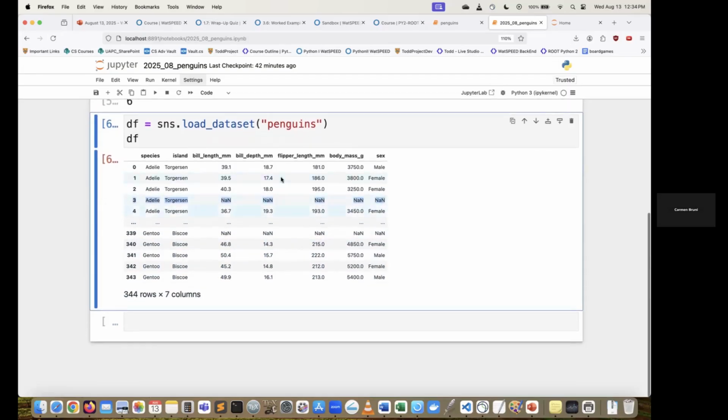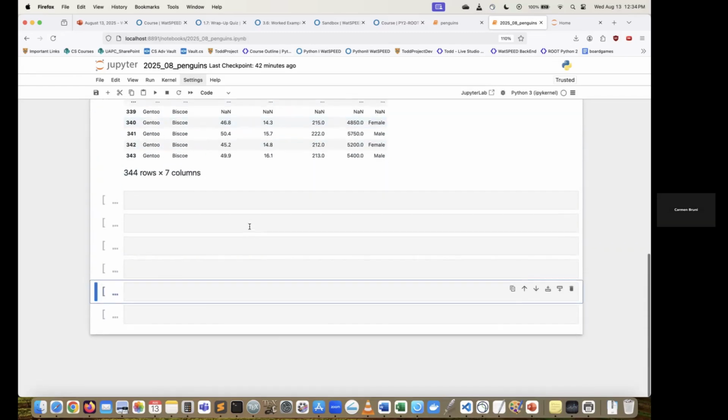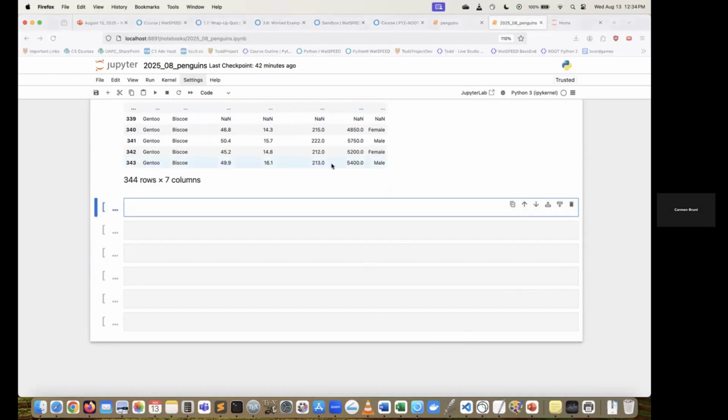Here's our data set. Now, once we have our data set, so let me just go down a little bit. What can we do with our data set? Well, one of the things that we might want to do is plot things. So if I do sns.scatterplot, I can take a scatter plot of my data frame.